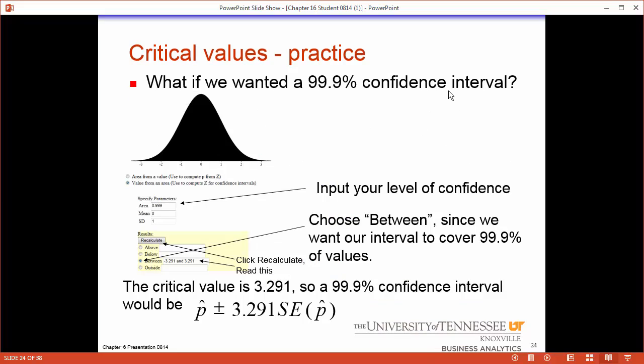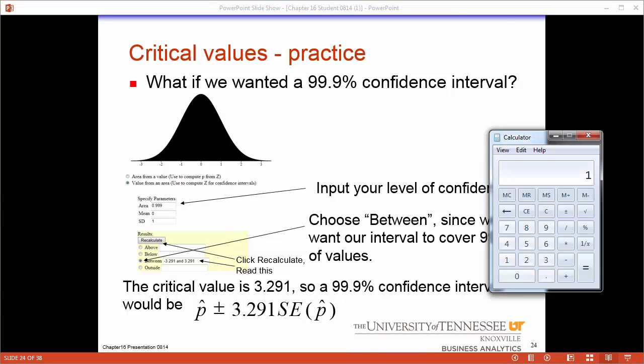99% confidence interval is really wide. And look at this. Wait, what did we say for 3 standard errors? 99.7. Oh, excuse me there. 99.7. That was for 3 standard errors. And look at the z-score for 99.9. It's even wider. We're literally just covering more and more area every time we go out more.